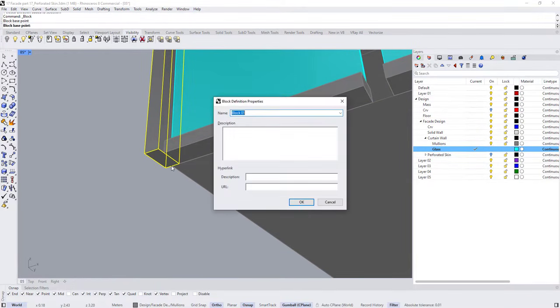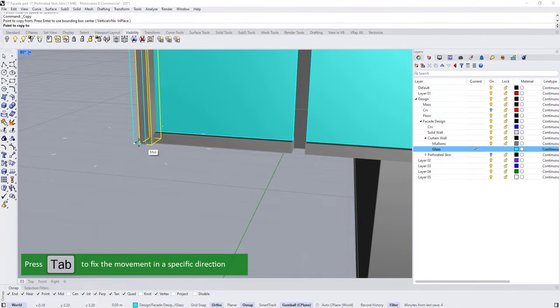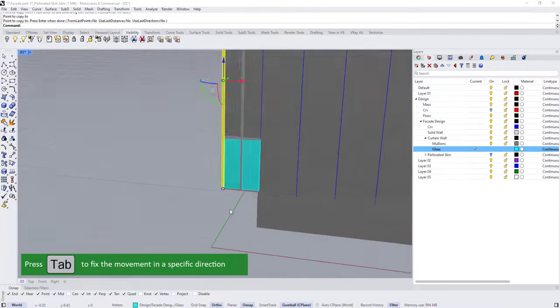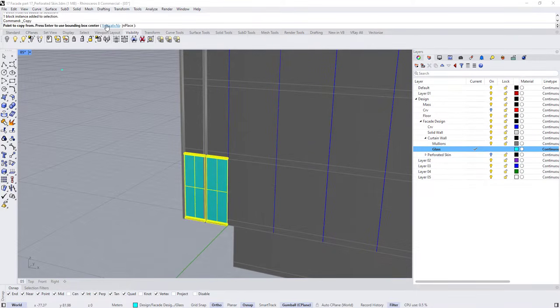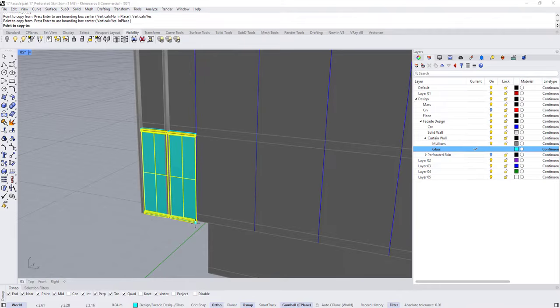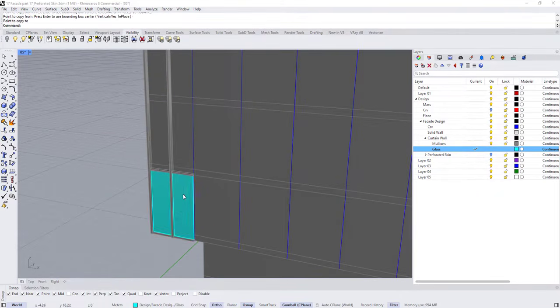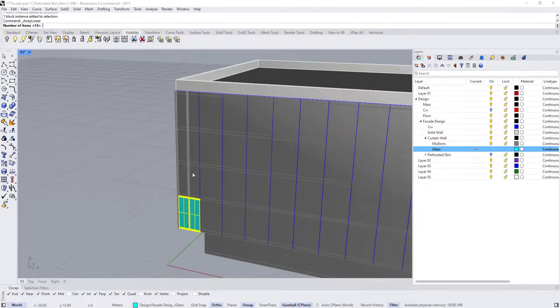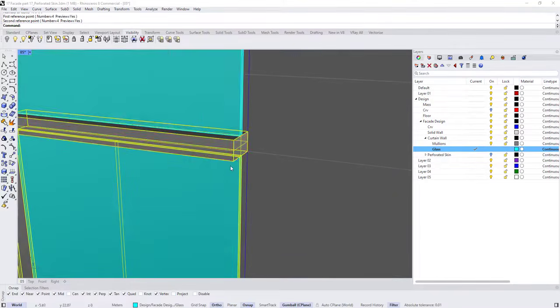So snap to the midpoint and create it M1 or mullion 1, select it, create a copy, press tab to fix the movement in this direction and create a copy here. Okay, now for this one, I'm going to select this one and this one and create a copy, vertical, and let's move it something like this. So I'm going to select all these two again, and I'm going to choose linear array, and set the number to 4, and from this point to this point.